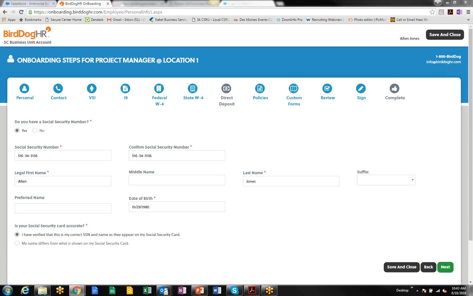Basically everything's going to have the electronic signature. The state W-4 is going to go off of their zip code, and so it's obviously going to be automatically updated. Okay, so now I'm going to jump out of this area so that you can see what it looks like for yours.